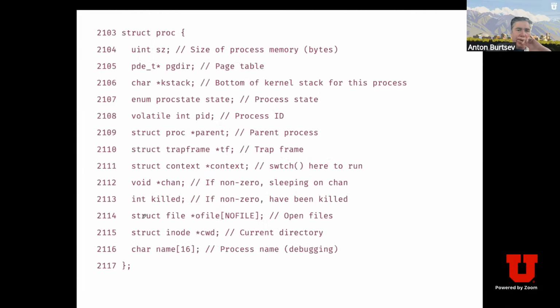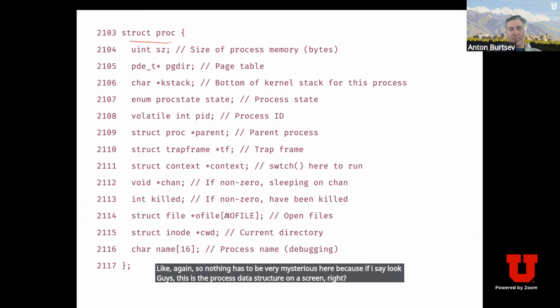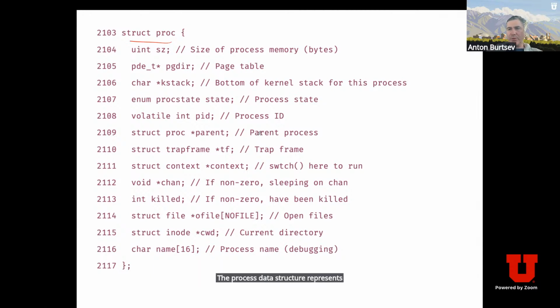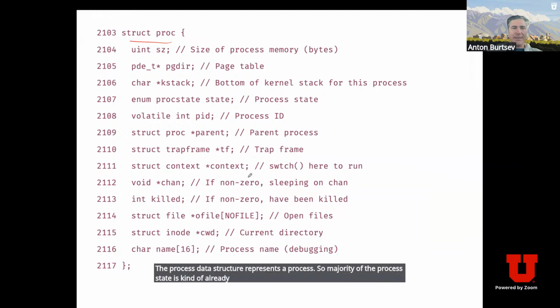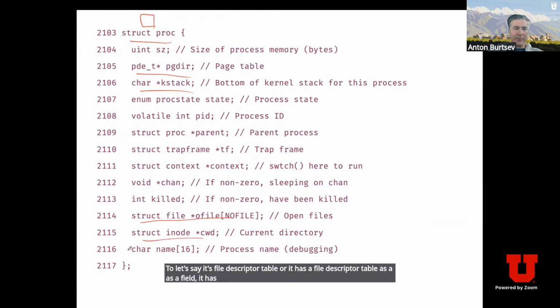Again, nothing has to be very mysterious here. If I say, look, guys, this is the process data structure on a screen, it represents a process. The majority of the process state is already saved, because if you think of this process data structure as a box, it already has a pointer to its page table. It has a pointer to a kernel stack. It has a pointer to its file descriptor table, or has a file descriptor table as a field. It has a pointer to the current directory, and an array which represents its name.